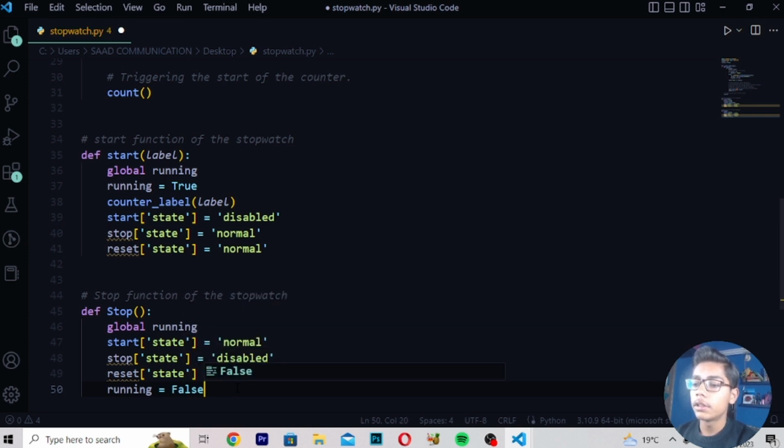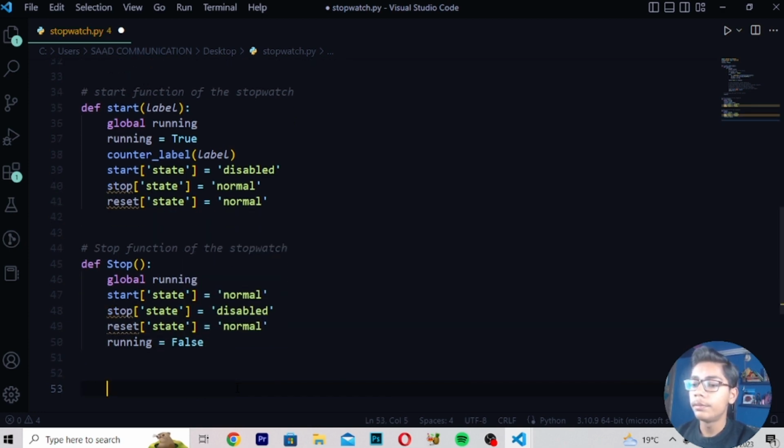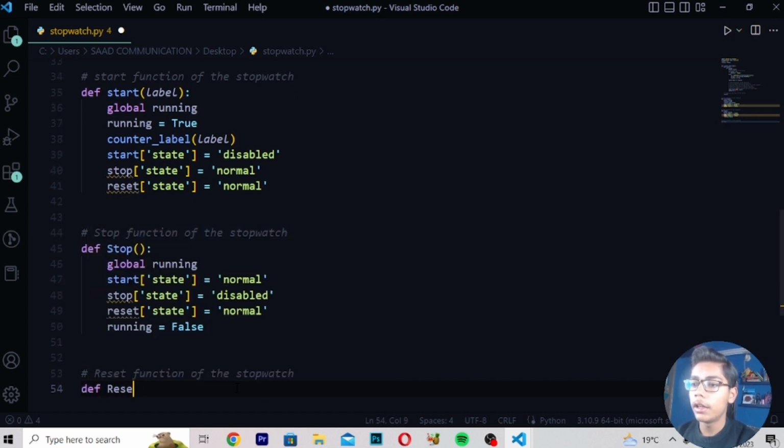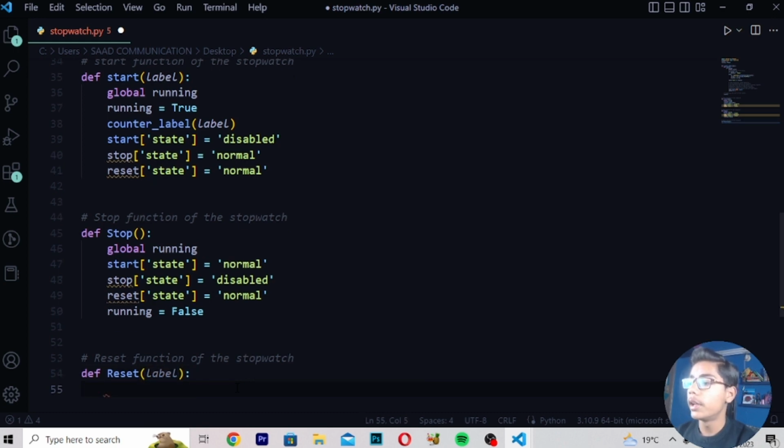So when you've written this, here I will be now just moving down, and then after moving down, here you have to write reset function of the stopwatch. So here I will be writing, then right here def reset, and here you have to write label. Then you have to move down right here global, and here I will be now writing global counter.